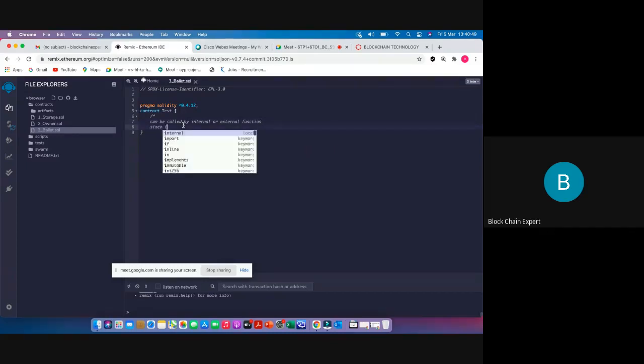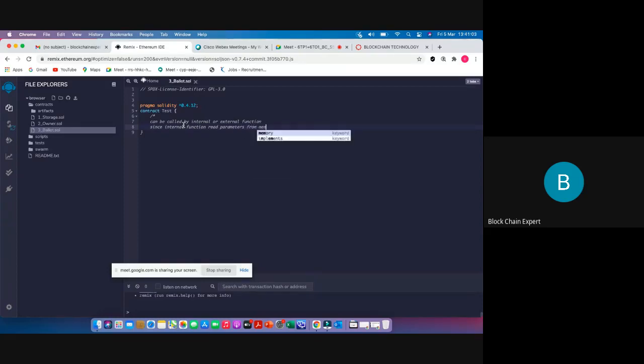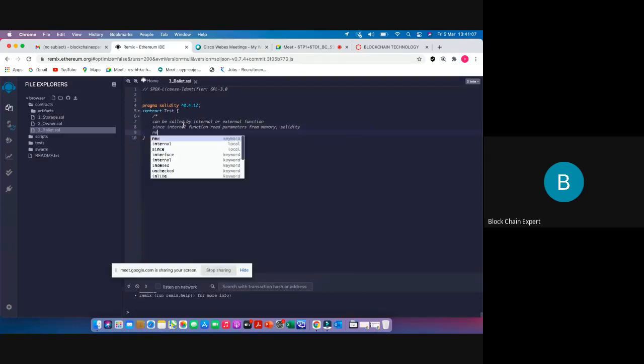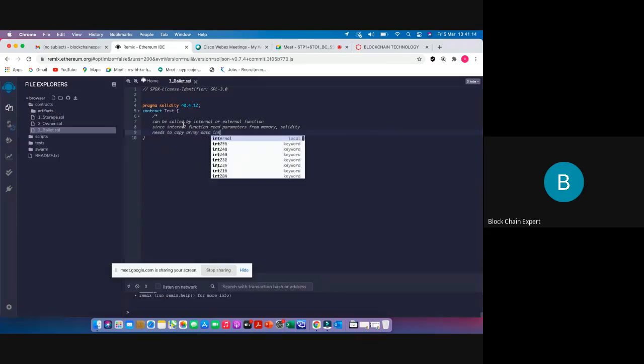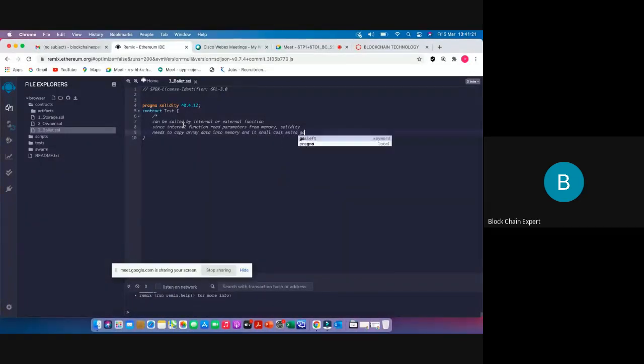Since internal functions read parameters from memory, Solidity needs to copy array data into memory, and it shall cost extra gas.